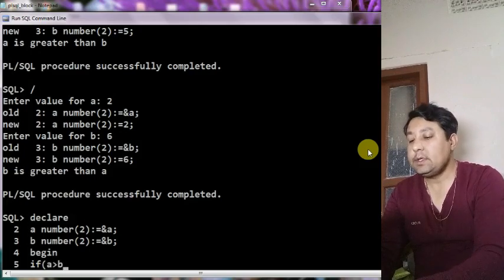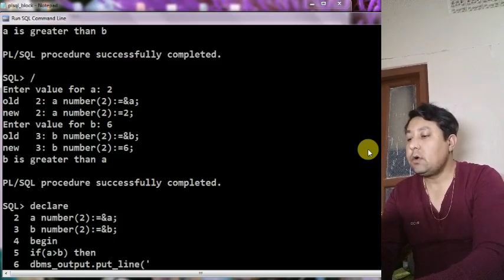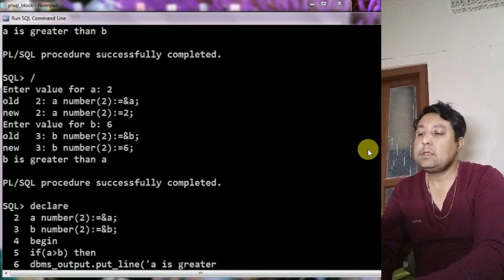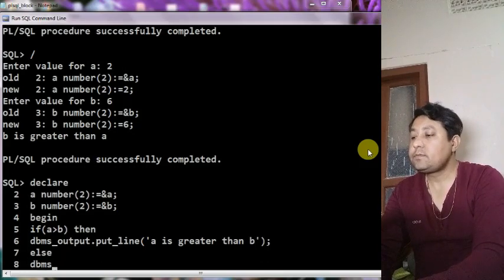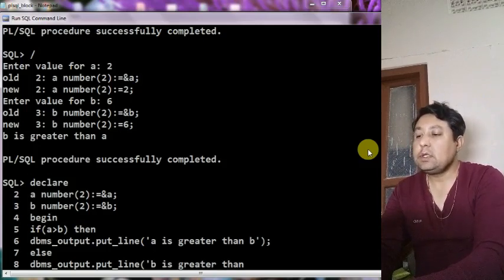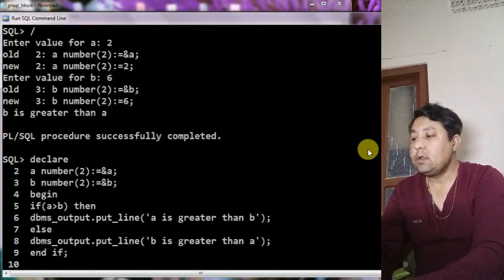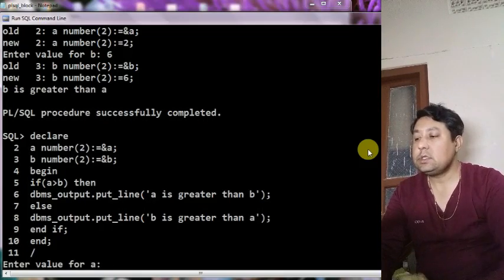If A is greater than B, then dbms underscore output dot put underscore line, A is greater than B, and semicolon. Else, dbms underscore output dot put underscore line, B is greater than A, and semicolon. And the end if of the program, and semicolon.